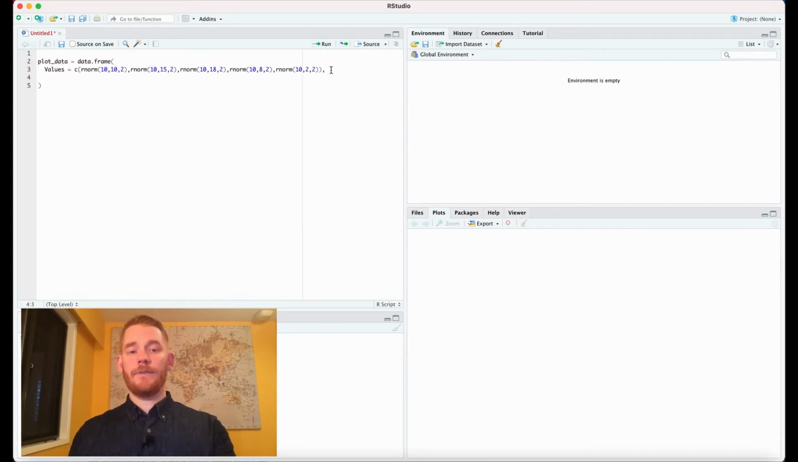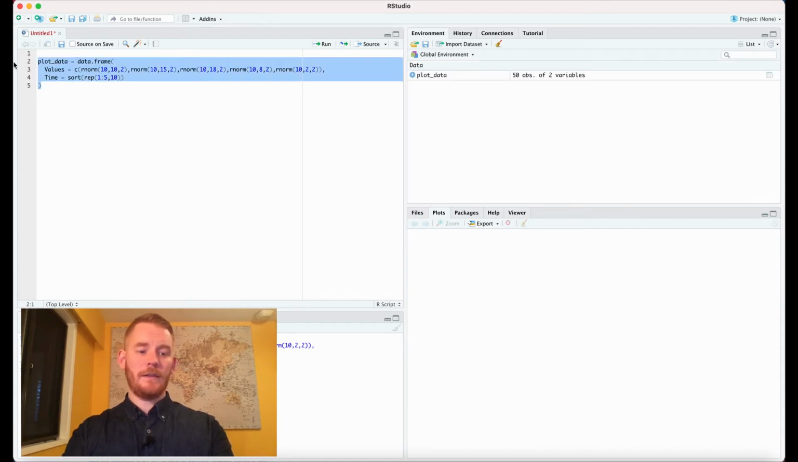What we need next is those 5 different time points. So let's just say that variable is called time. We're going to sort a repeated 1 to 5. And we're going to repeat 1 to 5 10 times. So it's going to go 1, 2, 3, 4, 5, 1, 2, 3, 4, 5. Then if we sort it, it's just going to put it in a list.